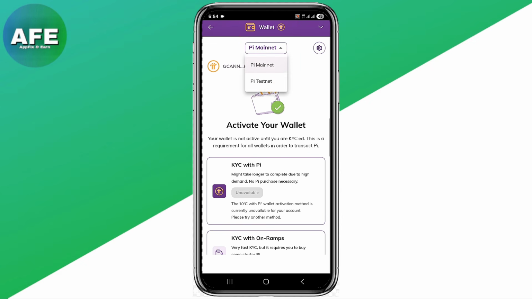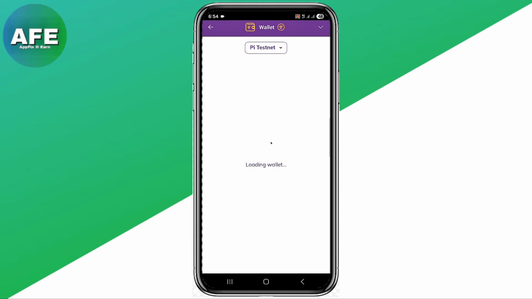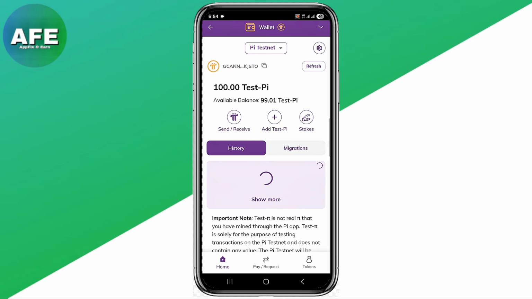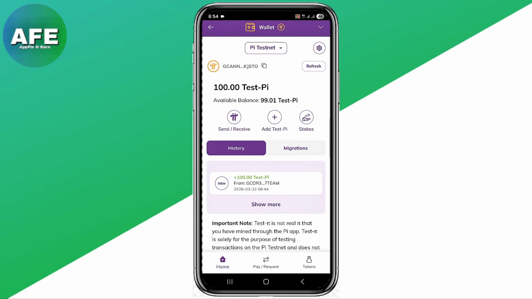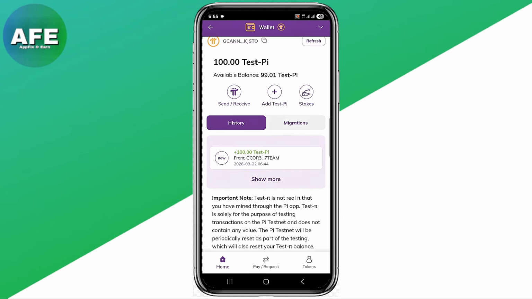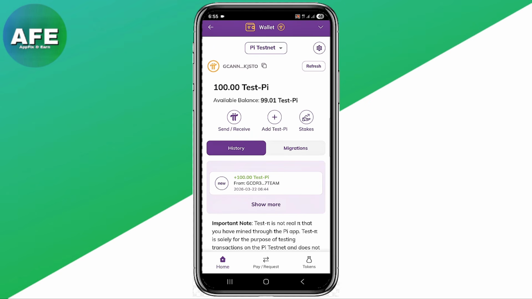If you click on that like this, you're going to see two options, Mainnet and Testnet. So if you click on Testnet like this, Pi Testnet, you're going to be able to switch it to Pi Testnet. Now mind you, this is not real Pi. So if you want to know how to use this, I've actually made a video that explains how the Pi Testnet actually works. Just go ahead and watch that video. I'm going to leave it in this video description.